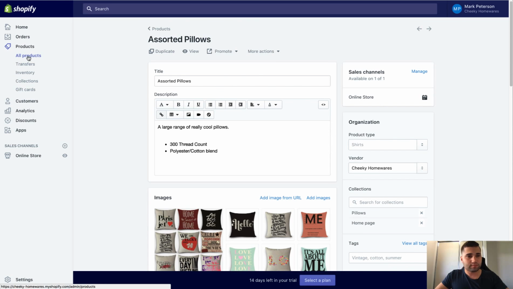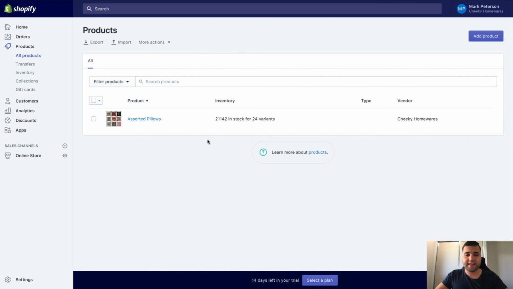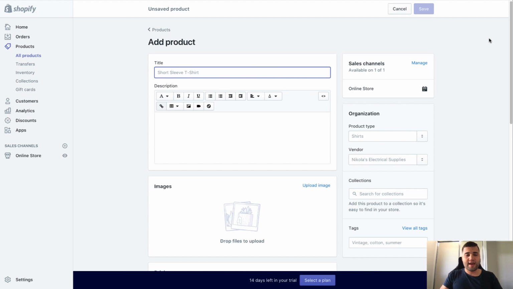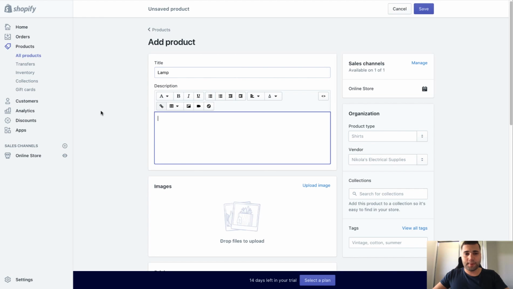Now, if we wanted to add a product manually, so that's how you do it with AliExpress if you wanted to use Oberlo to add your product. Now, if you have your own store, or your own private label products, and you wanted to add them manually, it's quite simple. So here we'll just go add product. And let's say, for example, we wanted to add a lamp. So we'll call it lamp. We'll say this is a nice lamp.